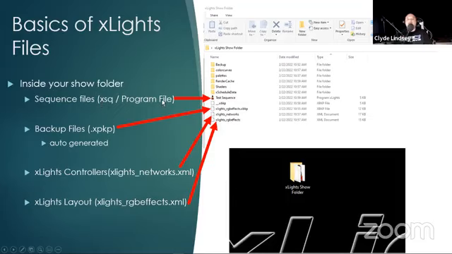If you've created a sequence, it'll be called an XSQ file, or also known as a program file, and it has a little nutcracker icon, which, if you double click on this, should open up xLights and open that sequence. You have a backup file, I spelled a typo, XBKP. You have those backup files.